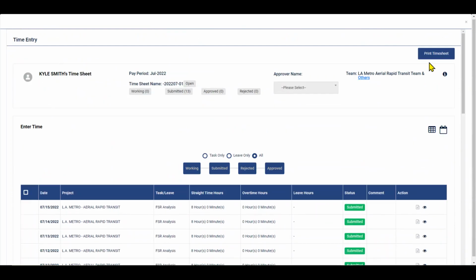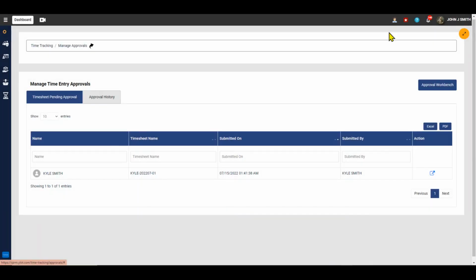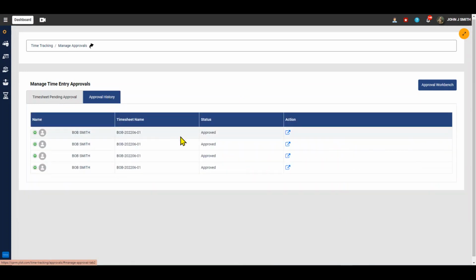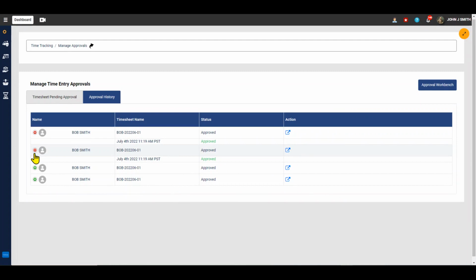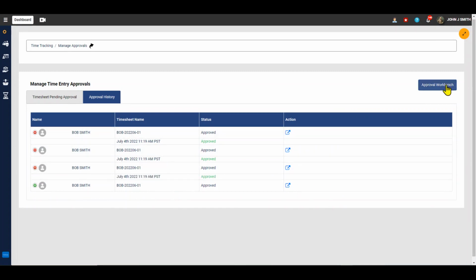The second tab contains approval history of previously approved timesheets. Under this tab, you can see all your previously approved timesheets submitted by your teams. Note that this approval page is available to managers and administrators only. Here you can expand or collapse time entry grid to see details for approvals.